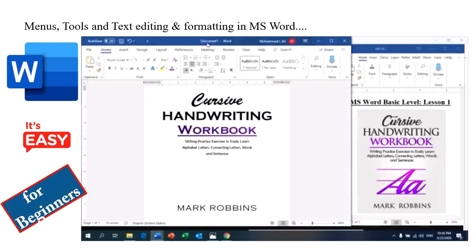Until now you see my document is only document 1. Why? Because I did not save it. It's a default name. I did not give my own name. Now I'm going to save it. What do I do to save it?